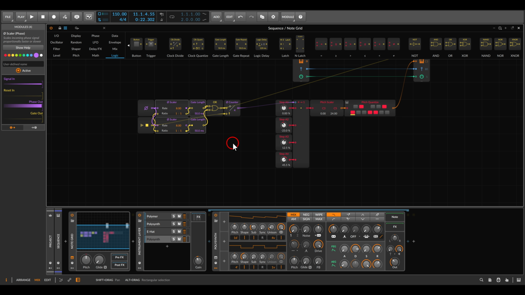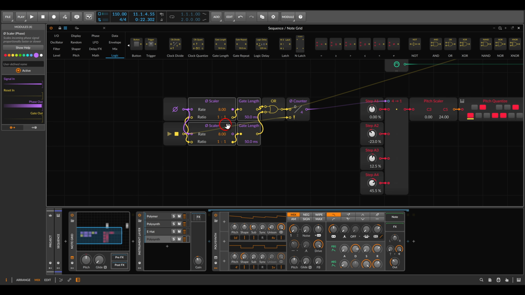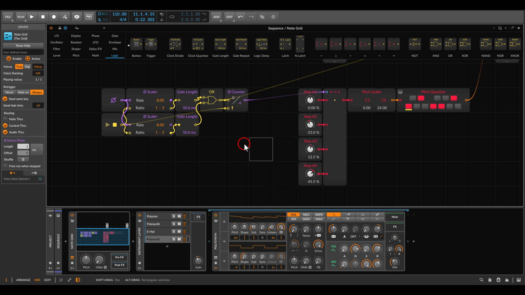And now we can start having polyrhythms, so for example, 3/2, all we have to do is change the ratios, so here we'll have a ratio of 1:3, here a 1:2, right, and now those two streams of triggers in this case will run the same sequence. Have a listen to this.